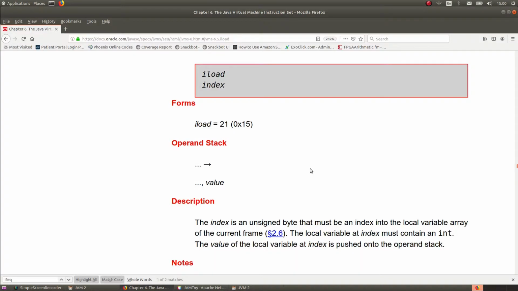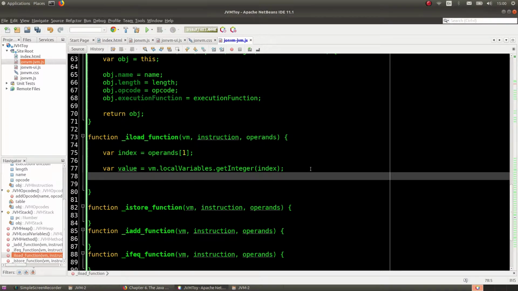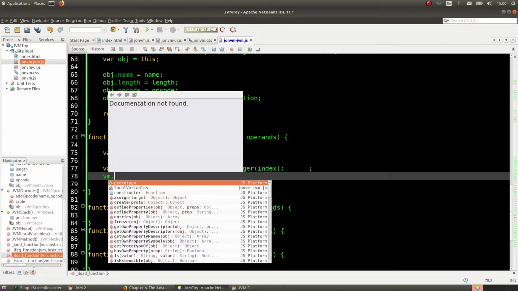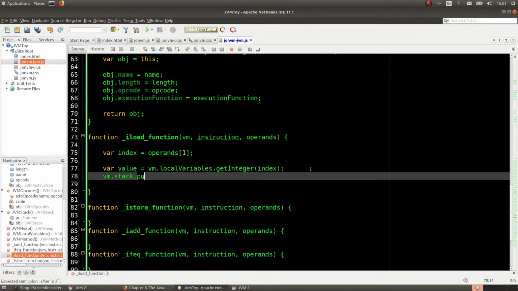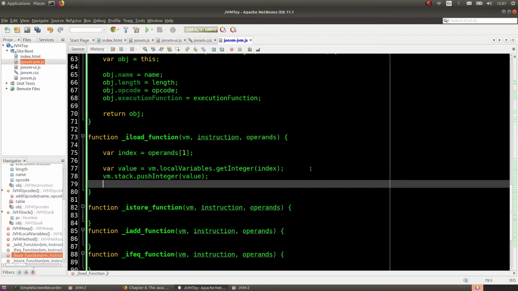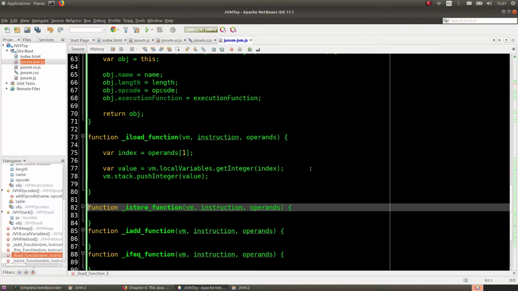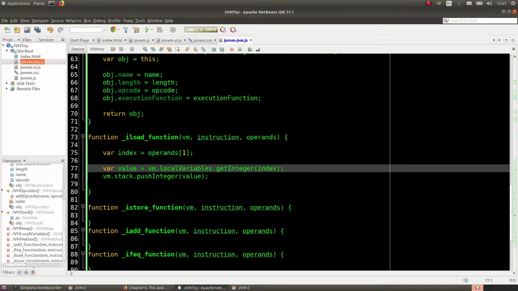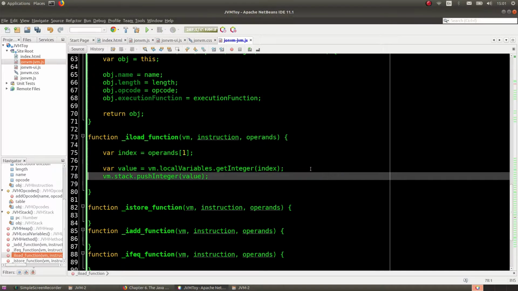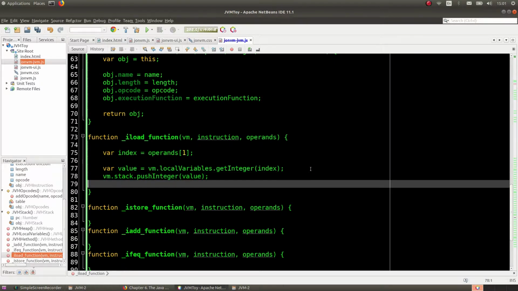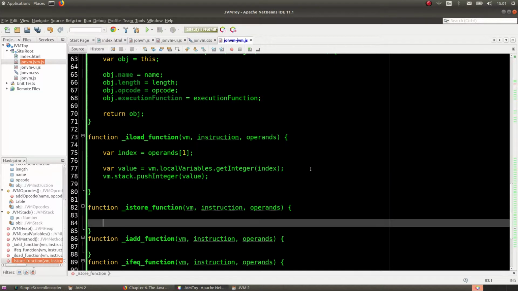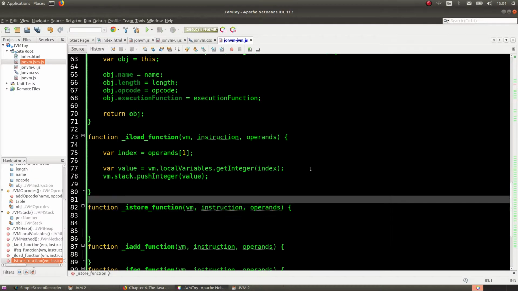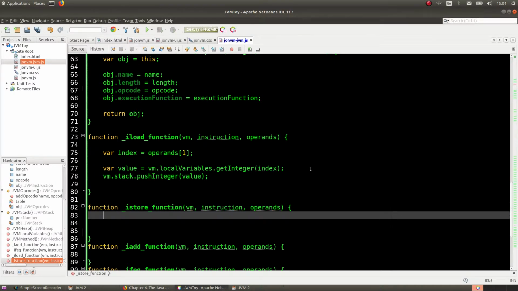What we want to do with that is push that onto the operand stack. So let's do exactly that. So we say vm.stack.pushInteger value. And that pretty much finishes that instruction. And we haven't implemented these two methods that we call, the getInteger and pushInteger. So we'll have to remember to come back and implement those. But let's go ahead now and move on. Let's just pretend that we've implemented those, and let's move on to the store.